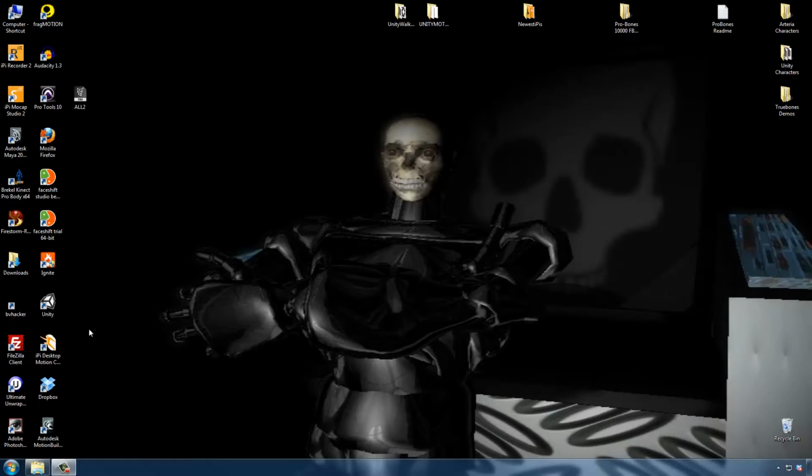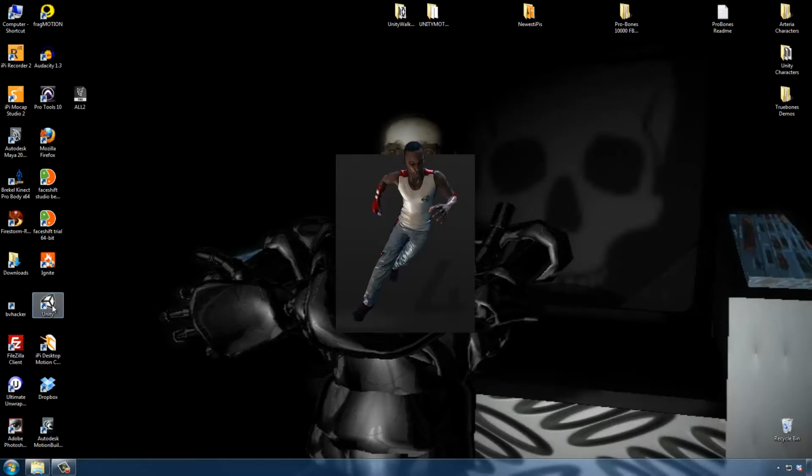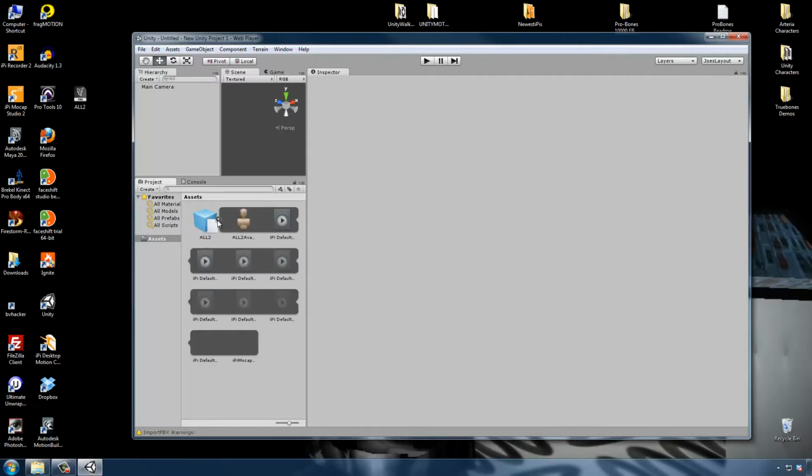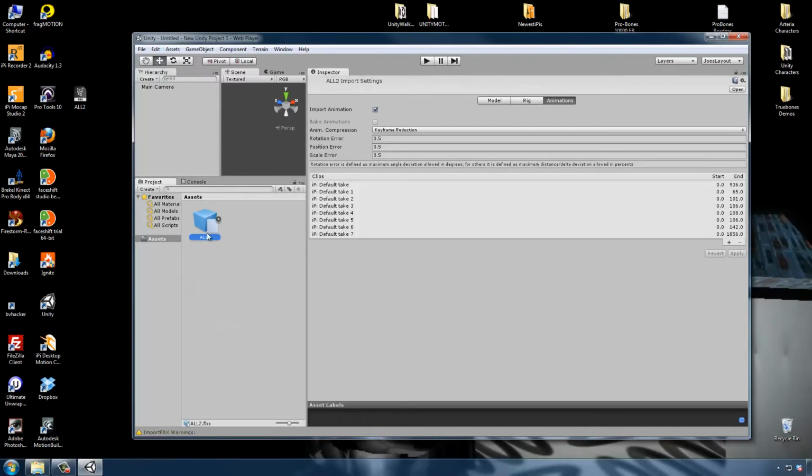Today we're going to show you how to use Unity's new Mecanim animation system. What I've done is I've created several takes of animation using mocap and put them all into one FBX file. Drag the FBX file into the Assets folder, and when you hit the little play button you'll see all the little takes inside. So all you have to do is select the one FBX.